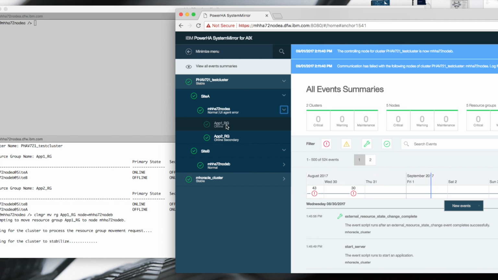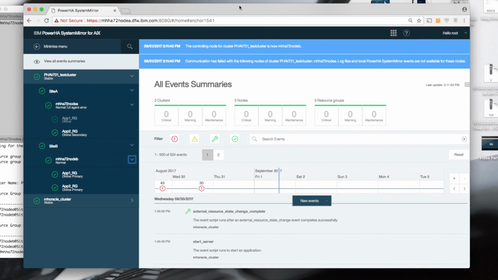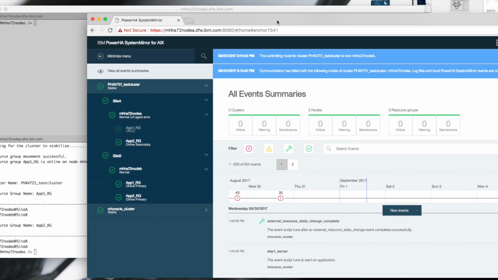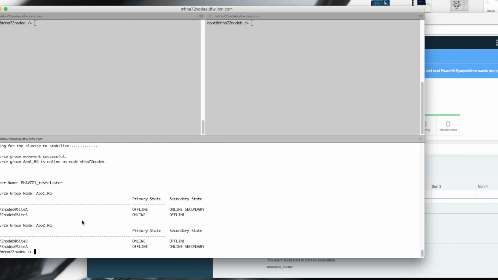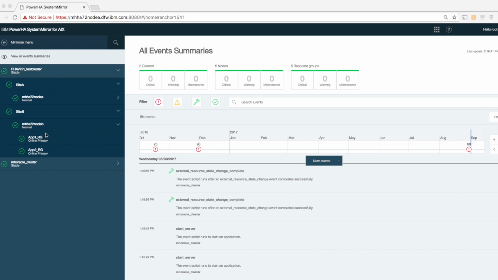Here you see my app1 RG is no longer online in Node A. I didn't have Node B expanded, but now I have app1 and app2 resource groups online on that node. And during the event taking place, since it was an external event, it did lose communication with the node temporarily, but it came right back. The operation completed, and you see that the resource group is now online right here on Node B, which is part of site B. That was me showing you the resource group move and how quick the operation was as far as the user interface, how quickly it detected it.